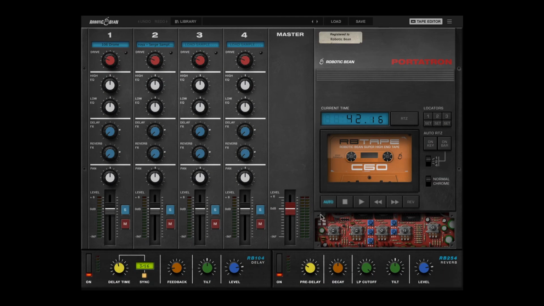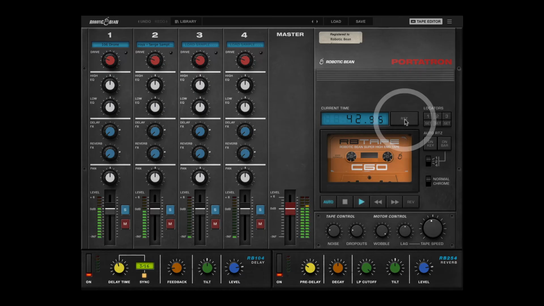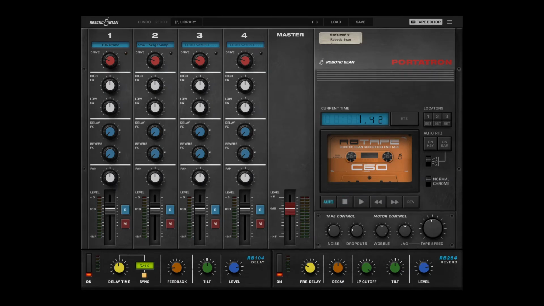There is a return to 0 button, which makes the tape loop jump to 0 seconds instantaneously, and you can automate this to re-trigger the tape. There are also some controls for automatically setting the return to 0 function. You can get it to re-trigger on each MIDI note, and you can also get it to re-trigger on each bar or second bar or fourth bar. And this is a good way to make like a semi-tempo dependent tape loop.